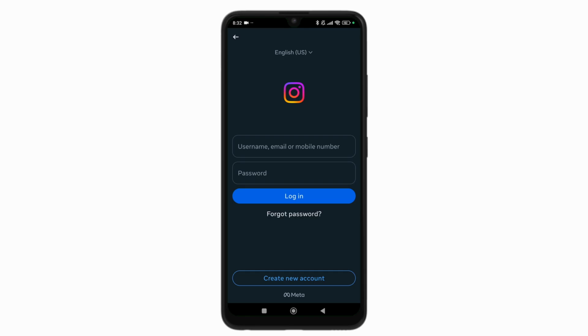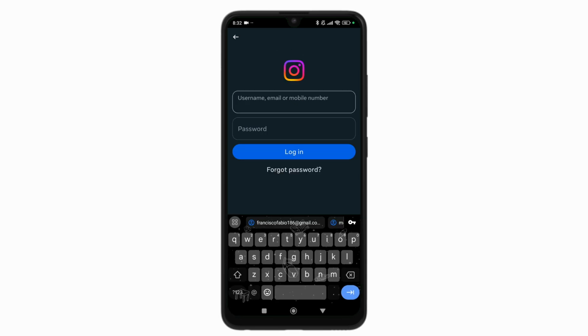Hi, today I'm going to show you how you can fix Instagram not logging in on another phone. Unfortunately, sometimes when this problem happens, it's purely on Instagram's side. What it means is that no matter what you do, it's Instagram's fault, right?